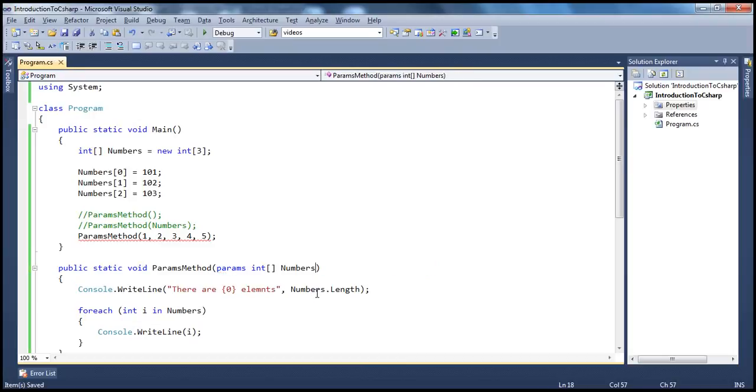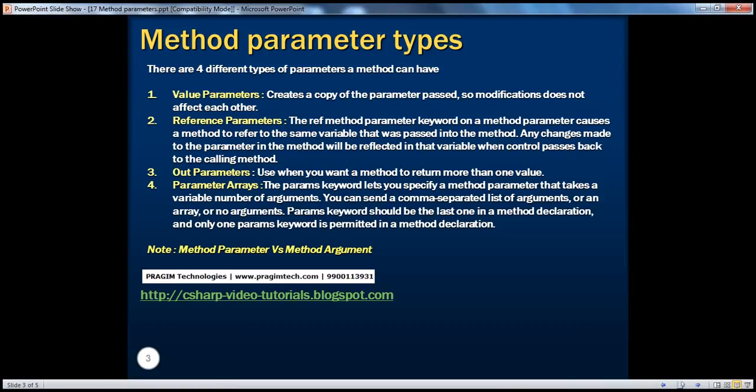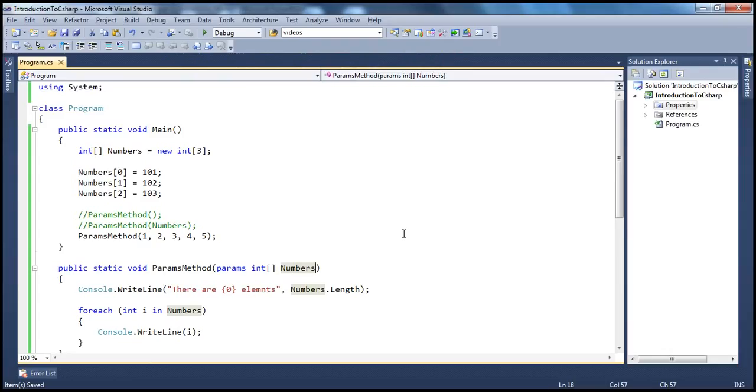So that's about parameter arrays. The params keyword basically lets us specify a method parameter that takes a variable number of arguments. You can send a comma separated list of arguments as we have seen, or an array, or no arguments at all. The params keyword should be the last one in a method declaration, and only one params keyword is permitted in a method declaration.